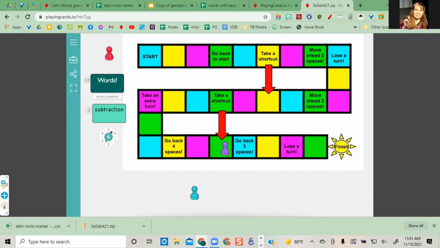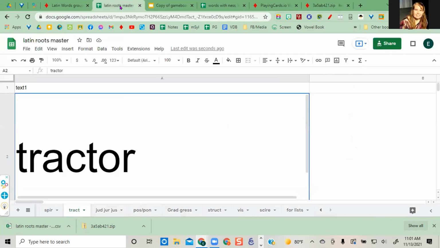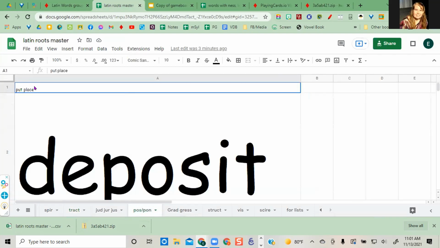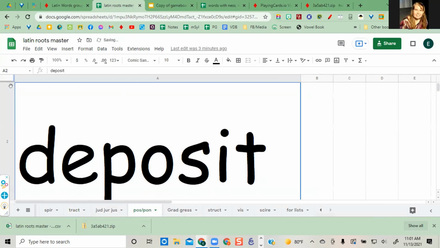Okay. And just to demonstrate again, if I go here and say, oh, I don't want that list, I want this list of POS words, I'm going to put text 1 in here. And I can change it back for my own reference later.